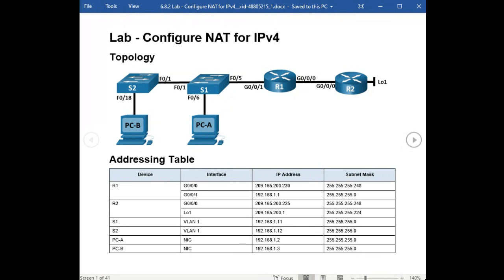So in this topology, they're using, does it show? How about if I do this? Okay. So we're going to have 2 switches, 2 host PCs, and 2 routers. And in order to preserve this G001, G000, I'm going to go into Packet Tracer and show you how you can use a different router.